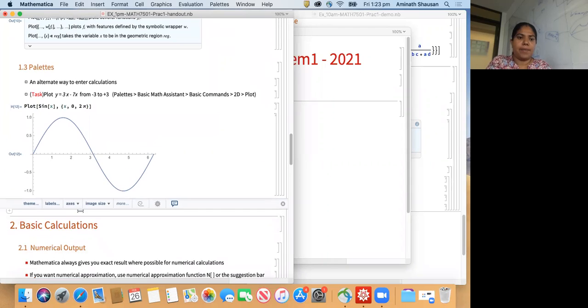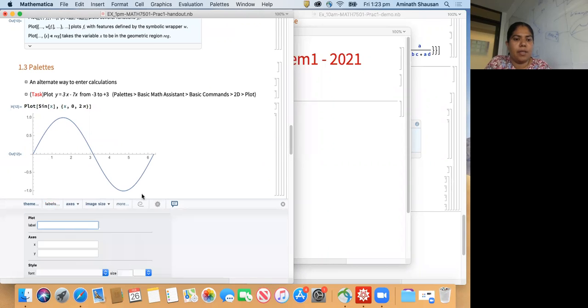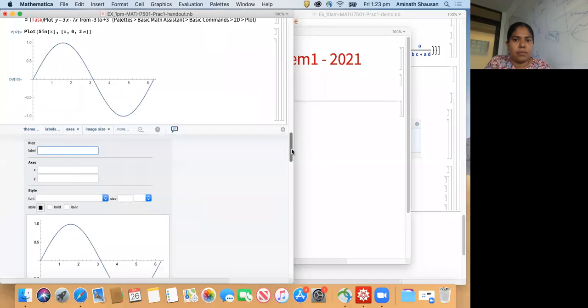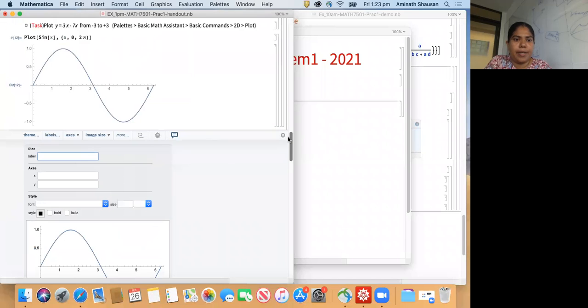Now, see this suggestion bar. Sometimes it gives you more options. Let's say I want to label this graph. So press label. So this is y equals sin x. Okay.